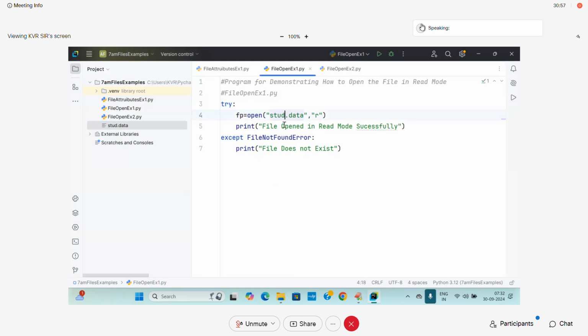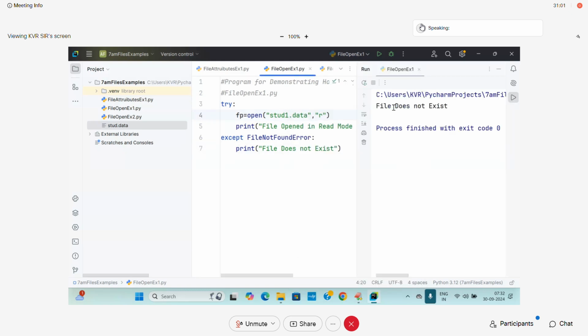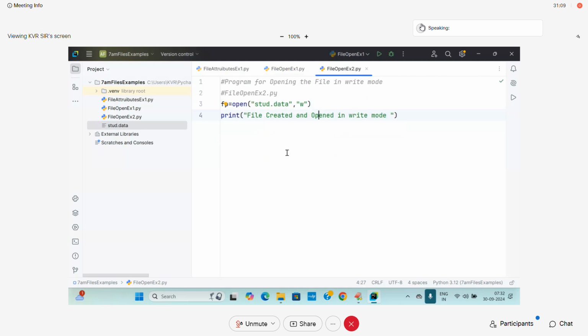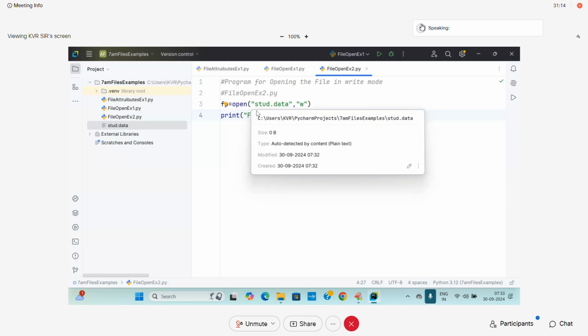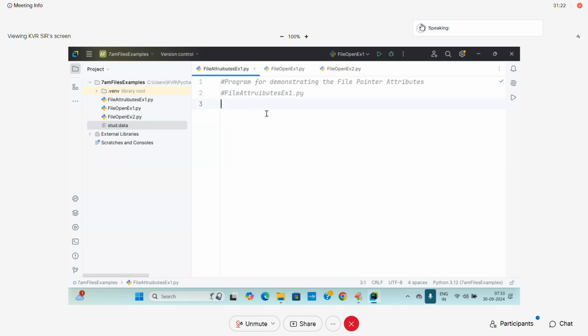If I write stud1, what is the exception? FileNotFoundError is going to come. So that indicates how to create a file, you learned it. How to open the file in write mode, we also learned it. The same mechanism applies if I want to open it with W plus, R plus, etc. For that type of file, I want to show you the properties. Go to the file attribute properties here.